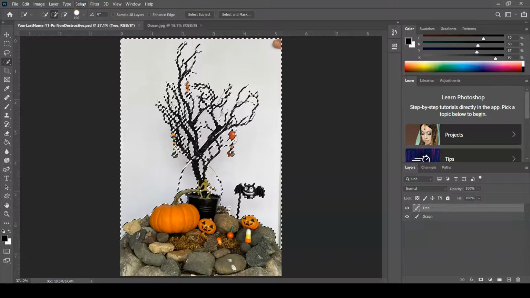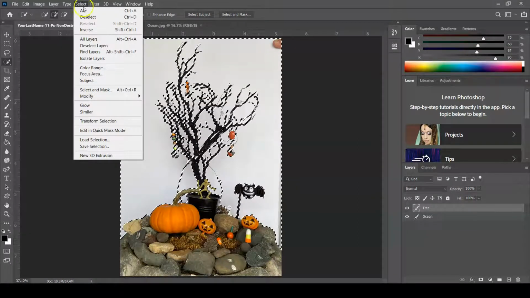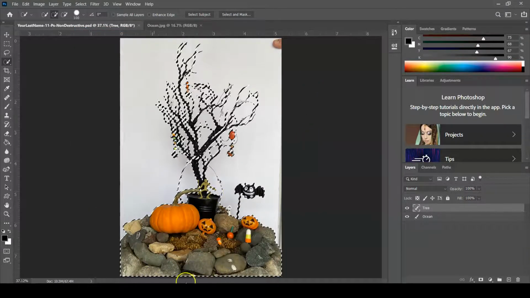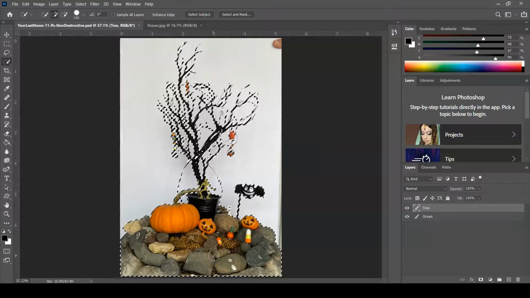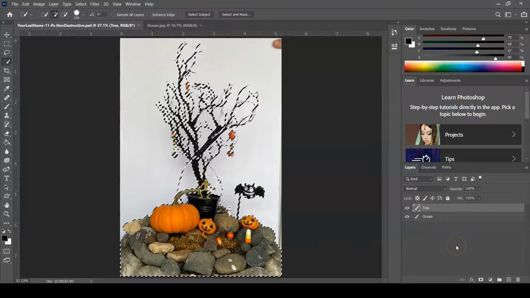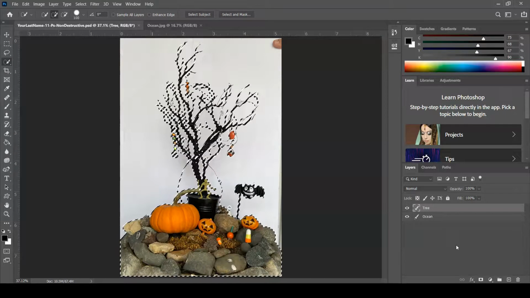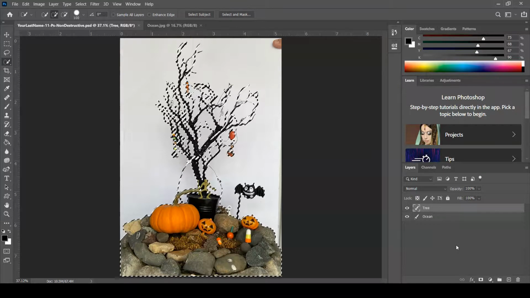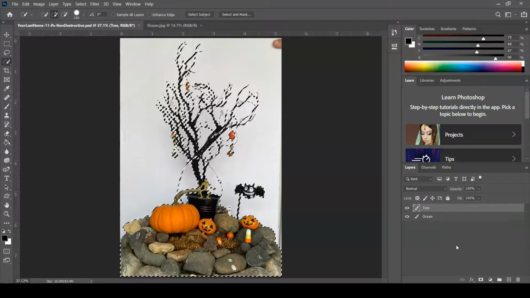Let's go up to the Select menu and choose Inverse. Now we have the opposite of the white selected now. And we'll apply a layer mask to the tree layer based off of this selection that we made. Layer masks allow you to hide or reveal certain areas of a layer non-destructively. So that means that I can bring those areas back later if I want to, or vice versa.